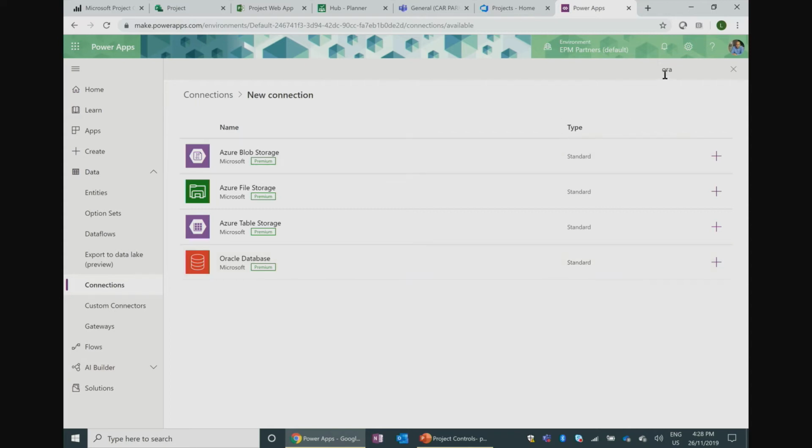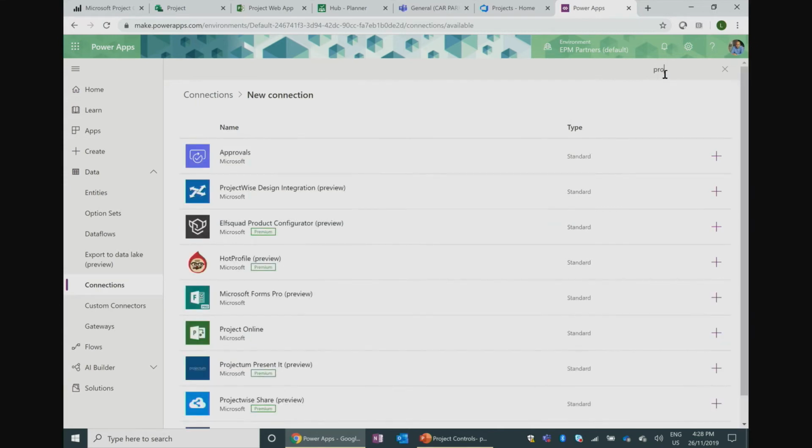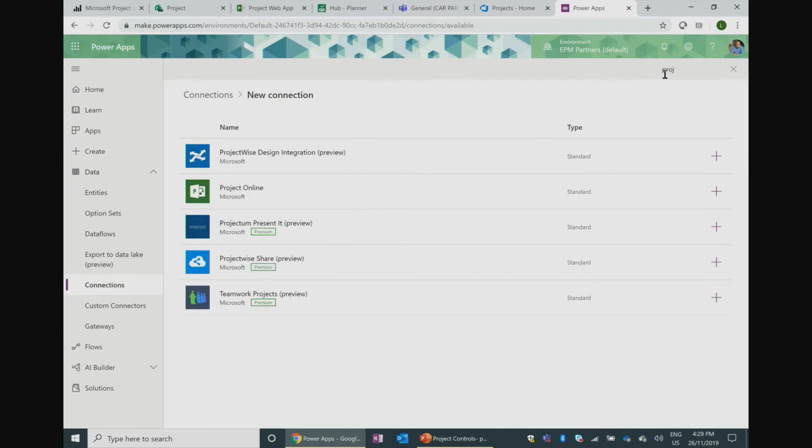Microsoft Project is one of them, or Project Online. Project. Yeah? And so on. So what application do you want to connect to? It is as simple as I'm showing you. All the API integration work will be done by either Microsoft or partners like ourselves, and it will be available for the organization to create that connection.